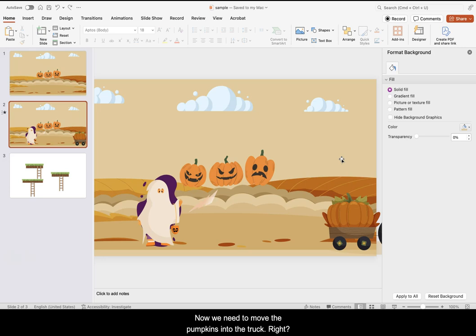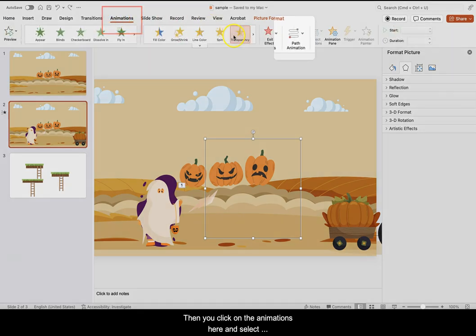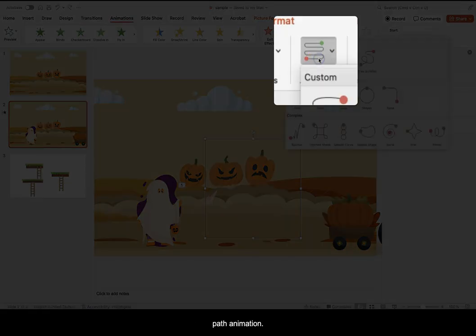Alright, now we need to move the pumpkins into the truck, right? And for that, I'll use a path animation. And this feature lets us customize exactly how objects move on the slide. So it's really helpful. Let me show you how to use it. And first, you need to select the pumpkin that you want to edit. Let's choose this one. Okay, then you click on the animations here and select path animation.